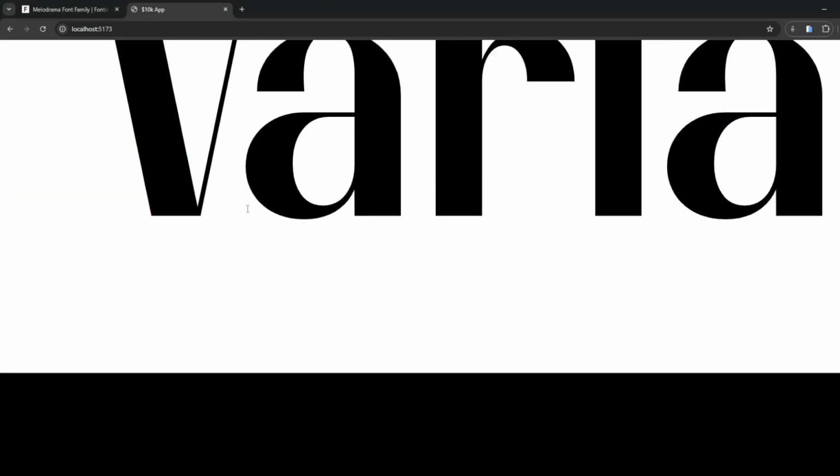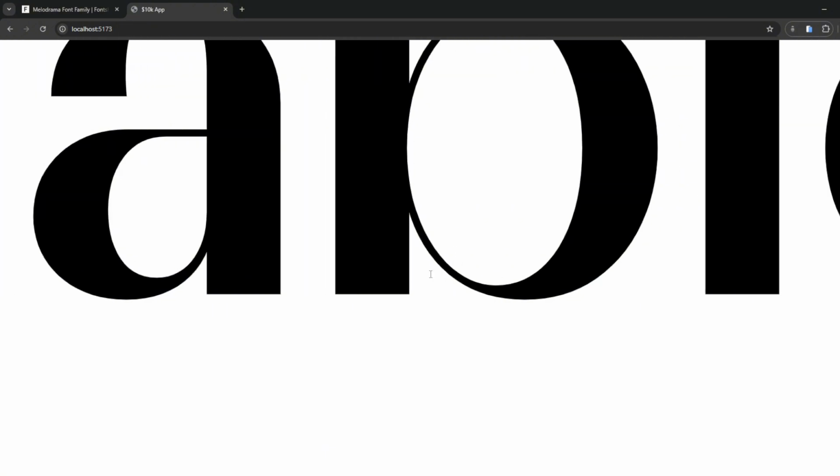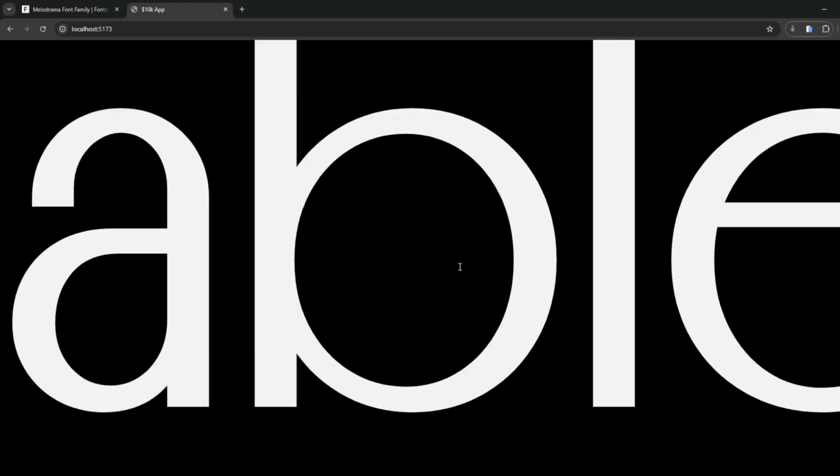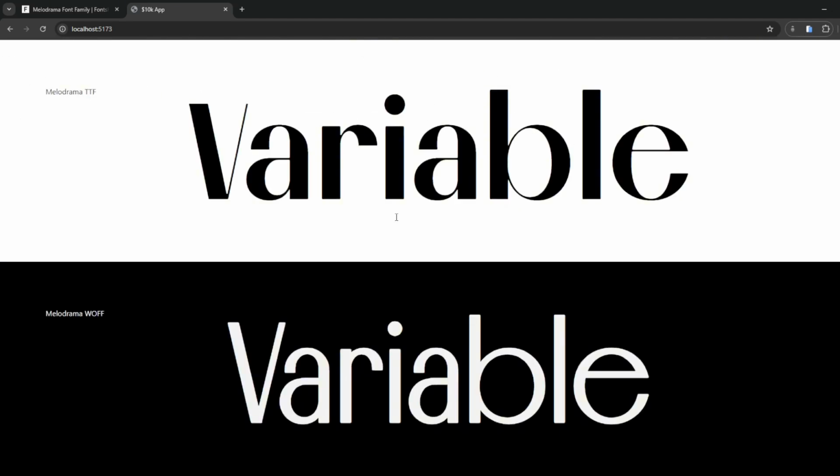The TTF font still looks crisp and uniform, but check out the WOFF version. It's starting to behave differently. In the WOFF font, even the thin areas are getting thicker as we adjust the width. Pretty strange. At first I thought the issue was with my browser.